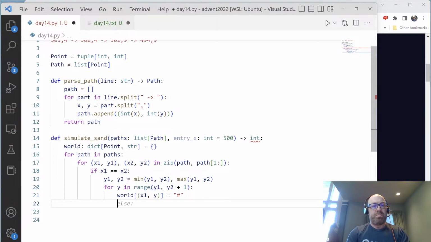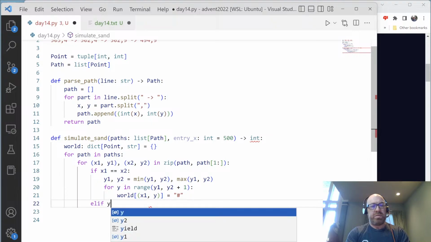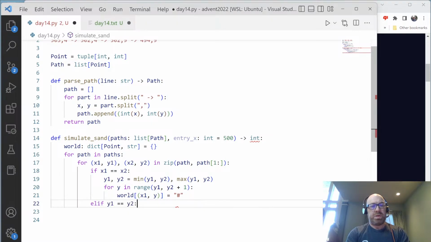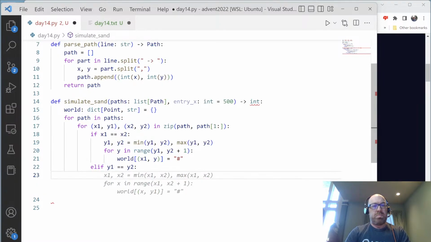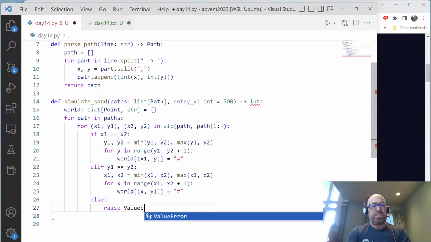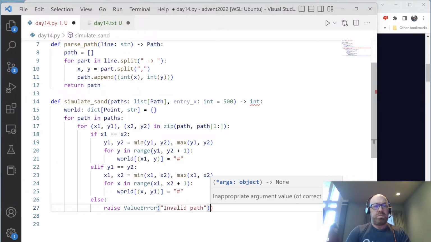that's fine. Otherwise, elif y1 equals y2, x1, x2 equals min max for that world x, y, that seems right. Else raise value error, invalid path.